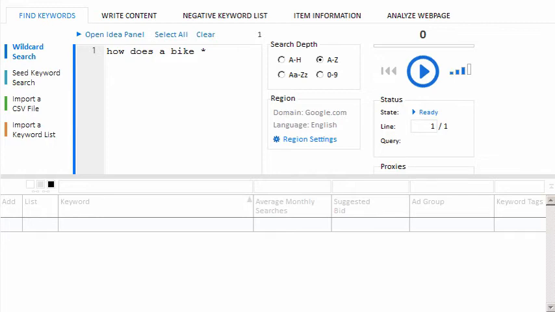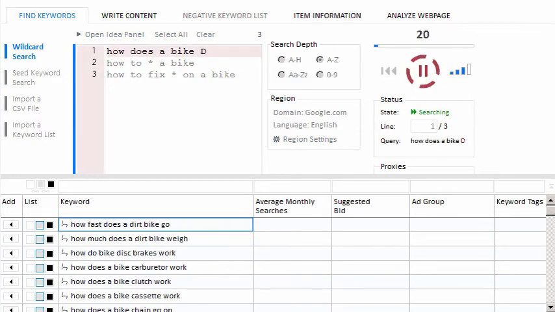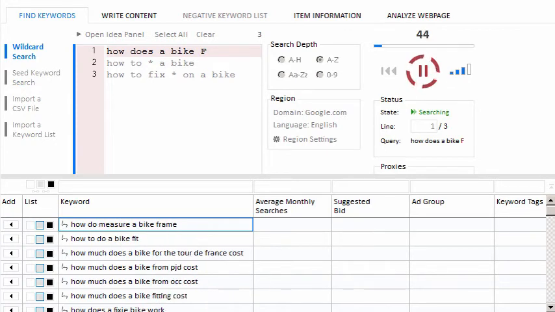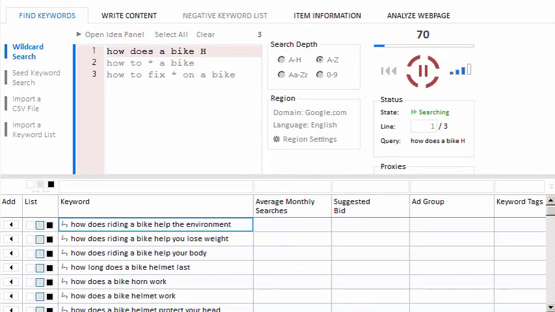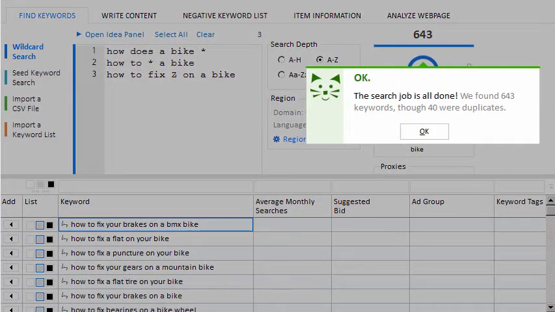How words are often a great place to start, so let's add two more. Let's add how to asterisk a bike or how to fix asterisk on a bike. Now we just press play. Keyword Researcher will simply replace the asterisk with the letters A through Z and run our search terms through Google Autocomplete. And in a couple minutes, our search is complete. We've already found over 600 keywords. Of course, if you owned a bike website with informational content, then there is obvious value in creating a list of long tail keywords like this.